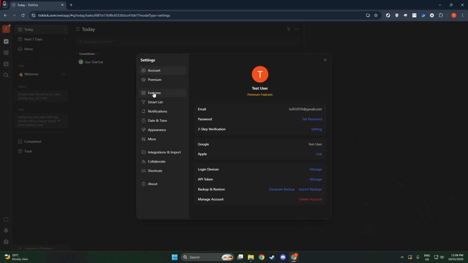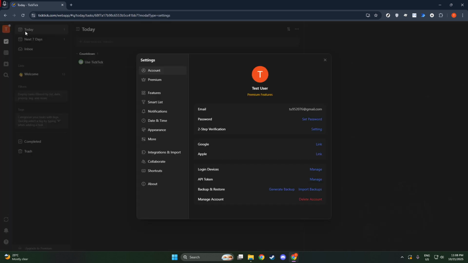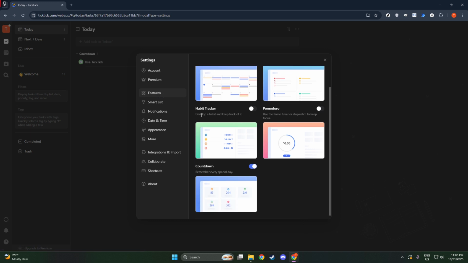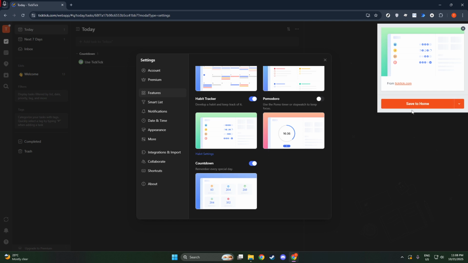Now, if you can't find it, there's no need to worry. We just need to ensure that the Habit Tracker feature is enabled. Head over to the settings in your Ticktick app, find and select the tab bar option on mobile or features if you're on a desktop. Now, toggle on the Habit feature. Once that's sorted, go back to the main interface and you should see the Habit icon appear. Tap on it to open the Habit Tracker.